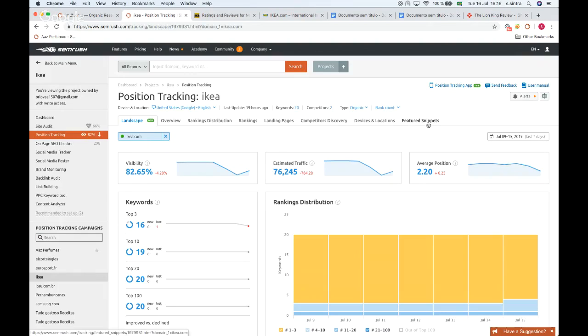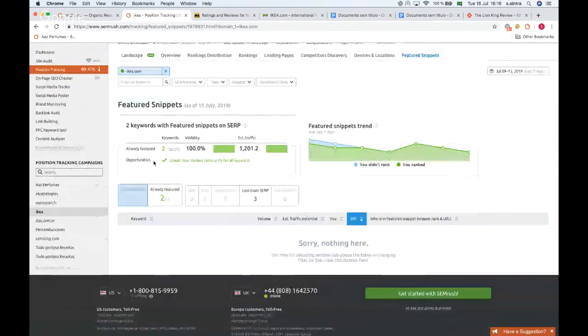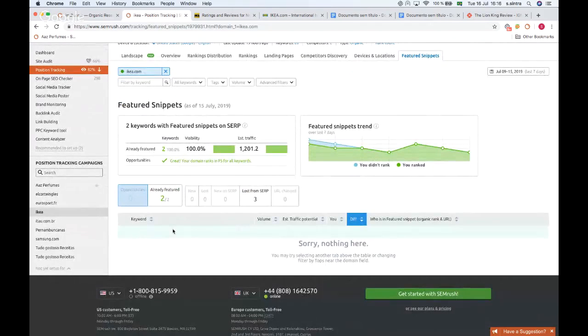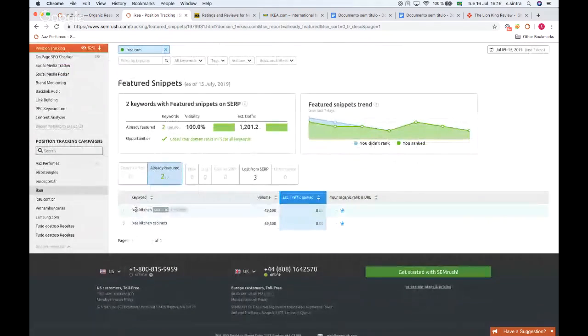Another interesting tab here is our featured snippets, where you can see some keywords that you might appear for in this feature, featured snippets from Google, or the keywords that you are already appearing for, and you can have an estimation on what this can do for your SEO.